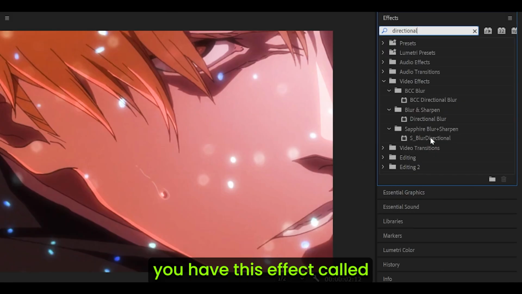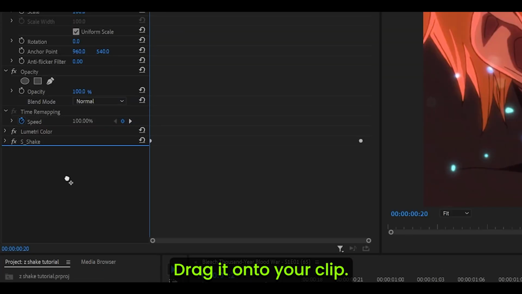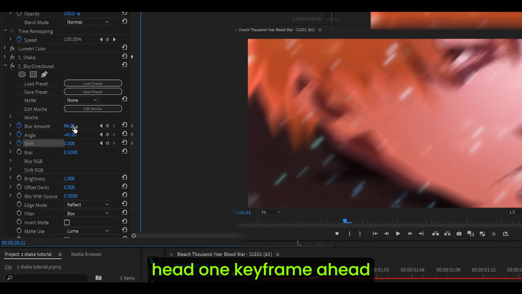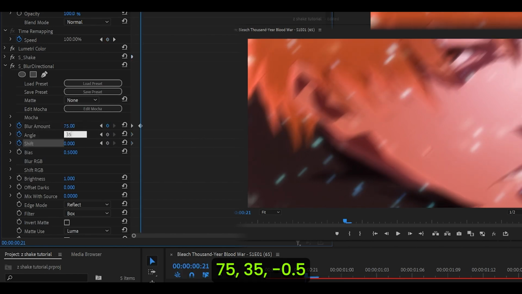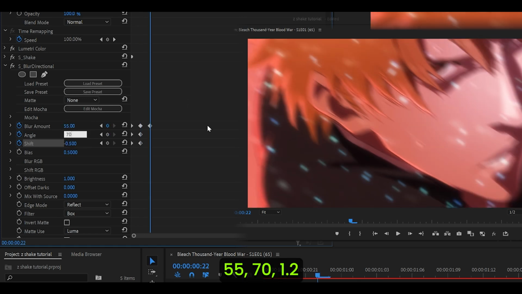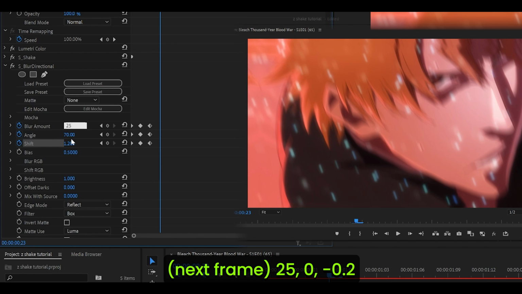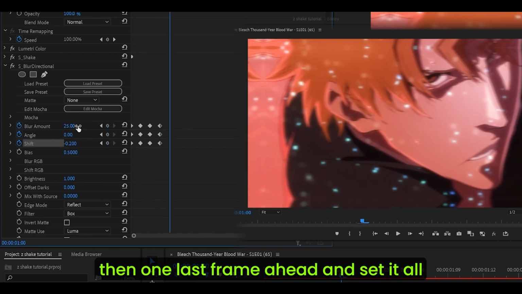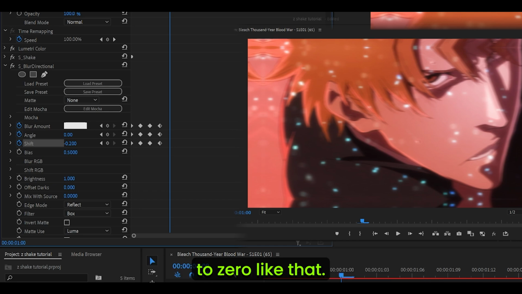If you have S-Shake, you'll have this effect called blur directional. Drag it onto your clip. Now copy down my settings. So keyframe all of these at the beginning, head one keyframe ahead, set it to 75, 35, negative 0.5, ahead, 55, 70, 1.2, 25, 0, negative 0.2. Then one last frame ahead and set it all to 0.